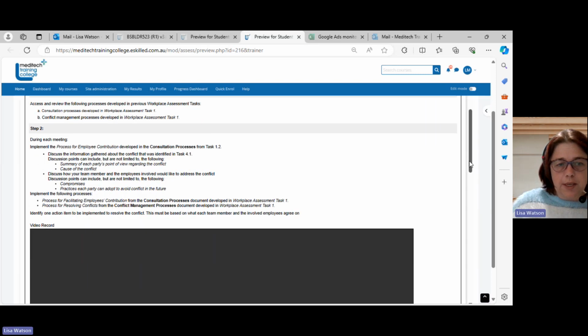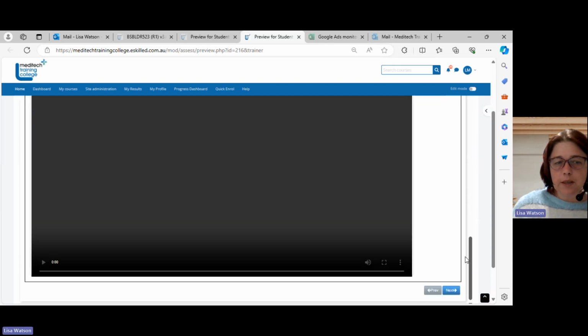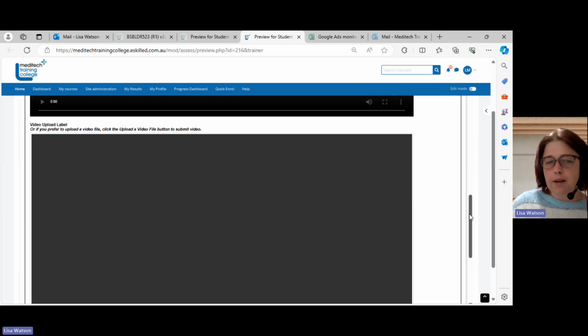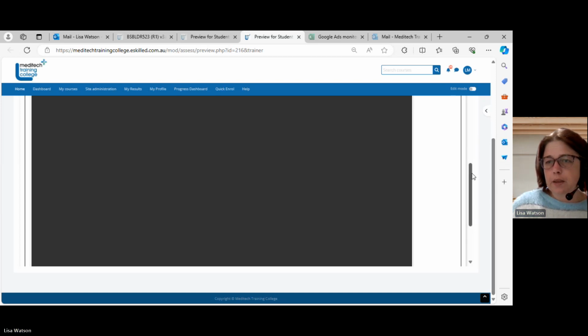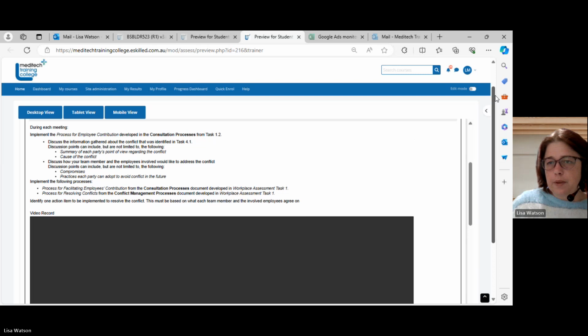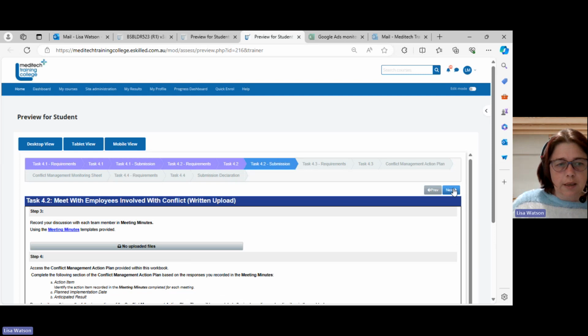So make sure you have those ready, so you'll be putting them into practice. So identify one action item to be implemented to resolve the conflict, and it must be based on what each team member and the involved employee agree on. And your video options to either record live there or to upload a video file is below. Okay, so step 3, record your discussion with each team member in the meeting minutes, and you can upload the files here.